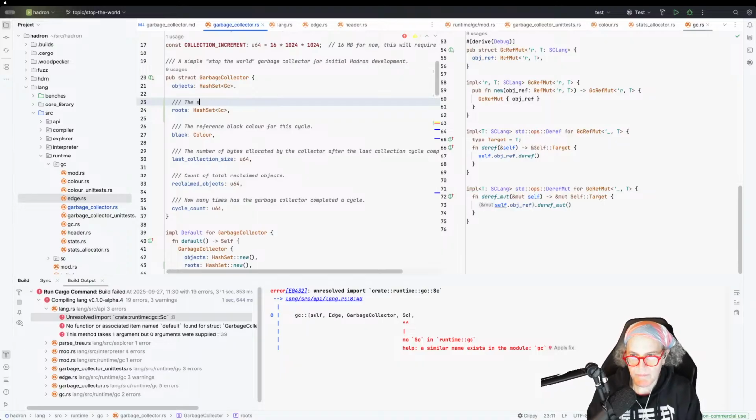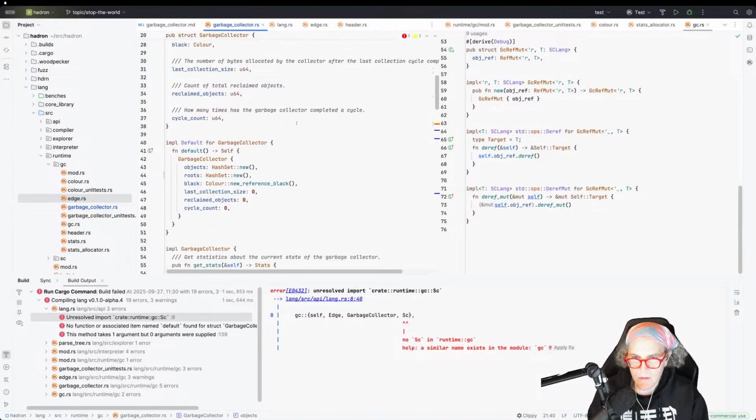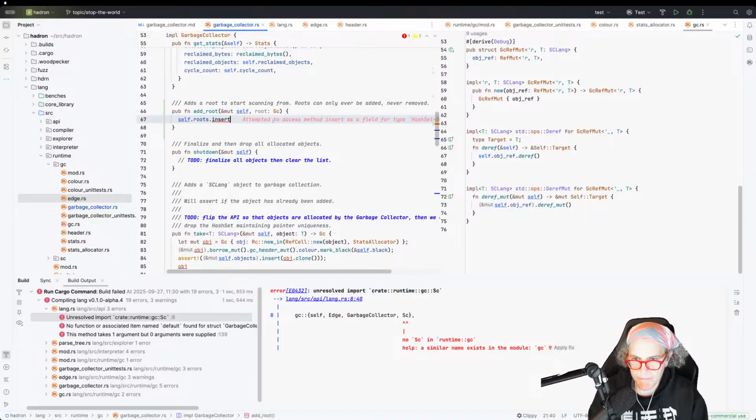The set of roots always be retained, where we start from. The set of all allocated objects. Okay. GC root. And this should be assert.